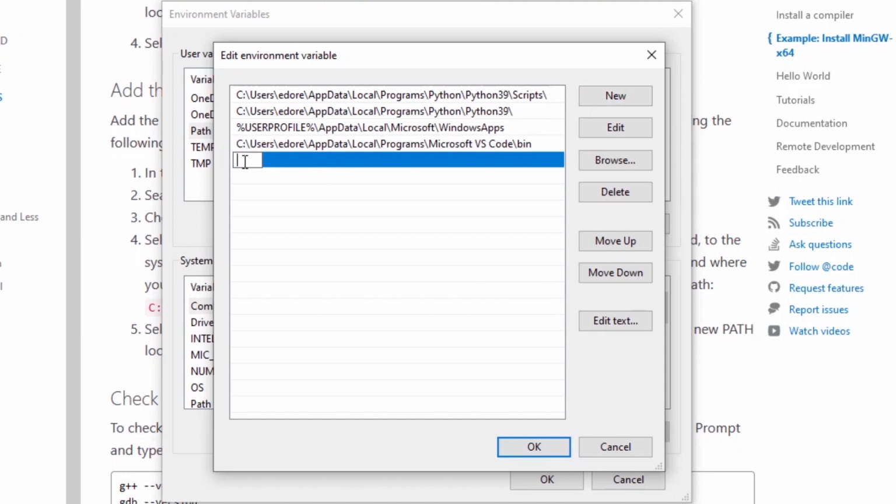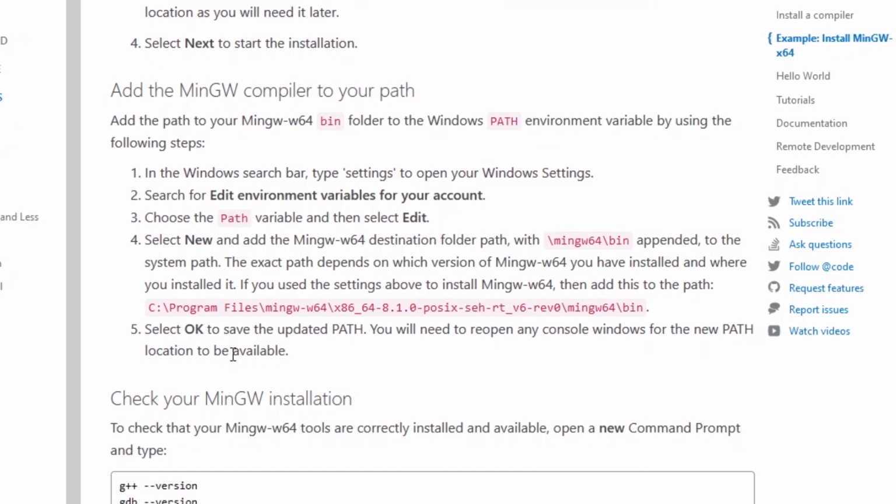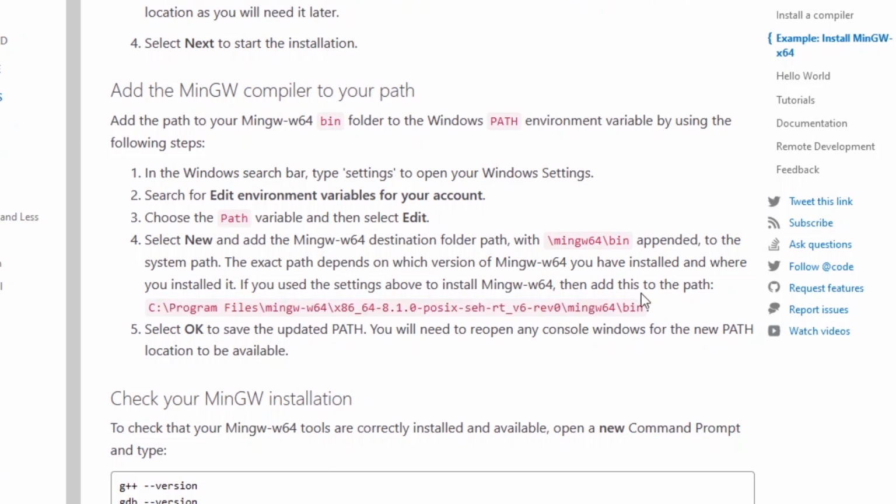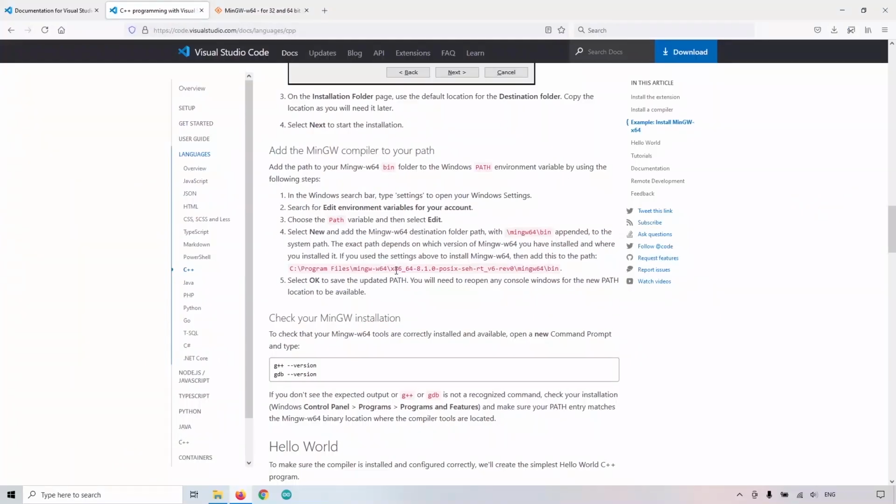And here, what are you going to put? Well, from the documentation, you can see this is going to be that one. So this is the path to the compiler. And as you can see here, this is Program Files, MinGW, etc. So that's what we had when we installed the compiler. If you had something else, you will need to find yourself what the path is, okay?